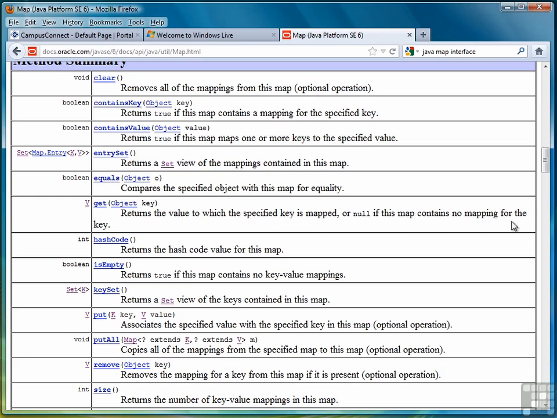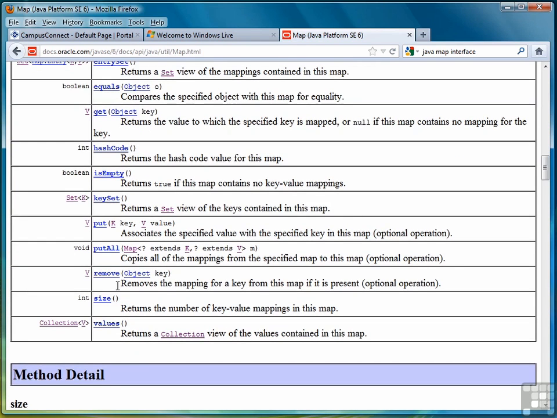After those two, we have primarily maintenance methods, such as remove, to remove a key, size, to find the size, values, which returns all of the values stored in a map, and then key set, which returns all of the keys. So those are the primary methods that are used in implementing the map interface.